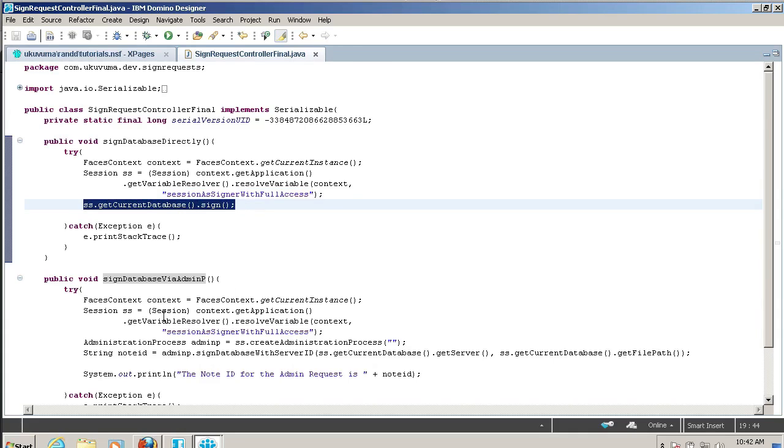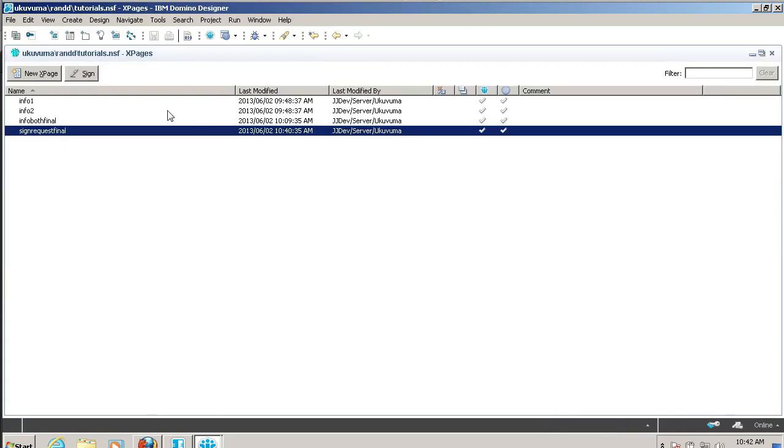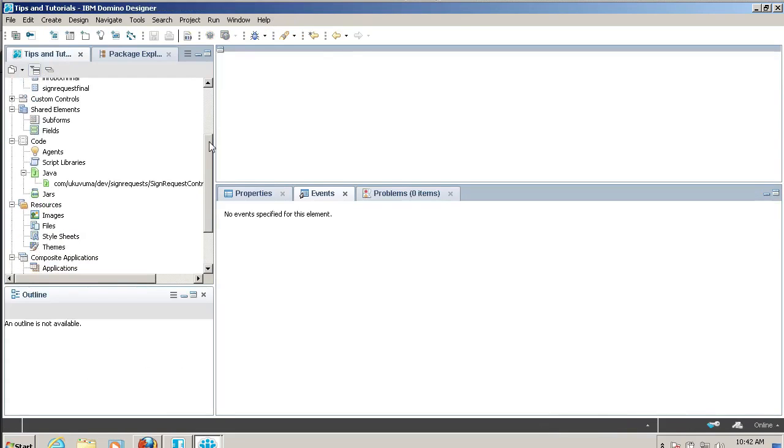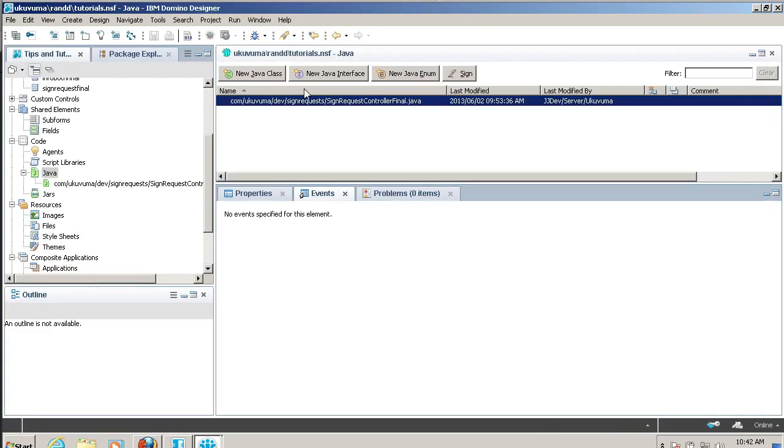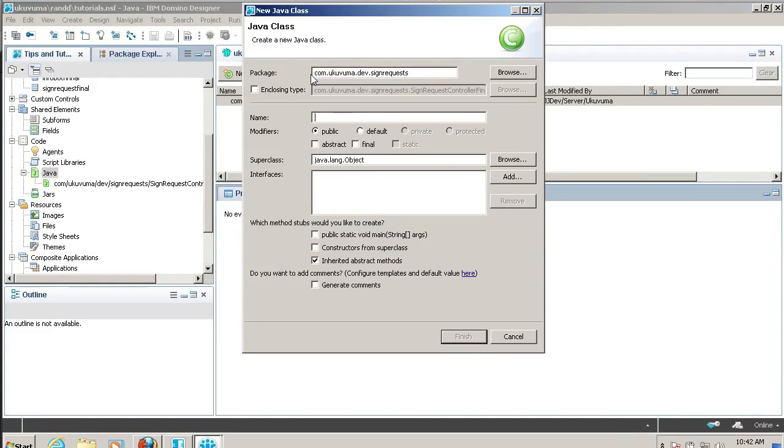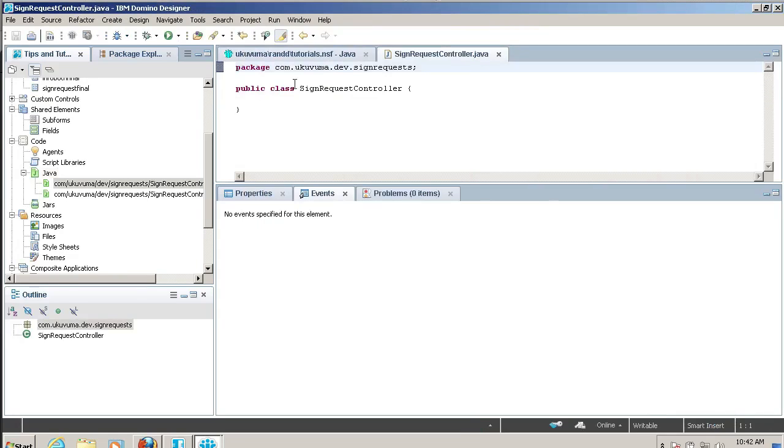So what we're going to do is write this piece of code over here. And before I move forward, instead of just showing you the code, I thought I'd go through the whole process and just show you where to start. Okay. So I'm going to create a new Java class, and my package is currently com.ukavuma.dev.signRequest. That's fine. I'll call it sign request controller. Okay. Click on the finish button and it will give me this.